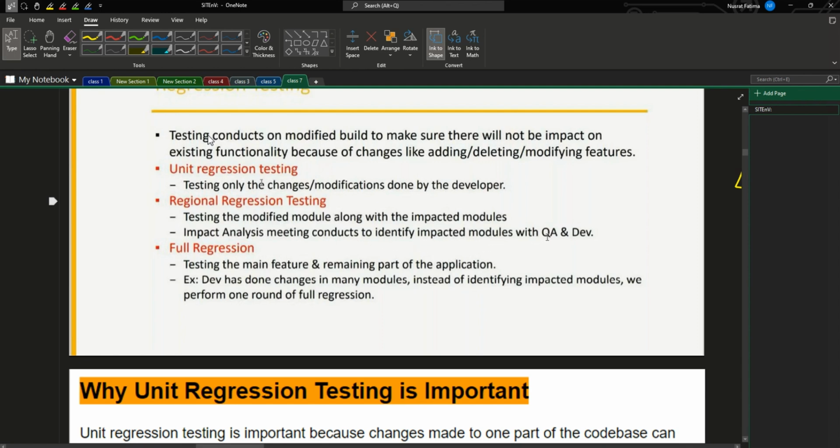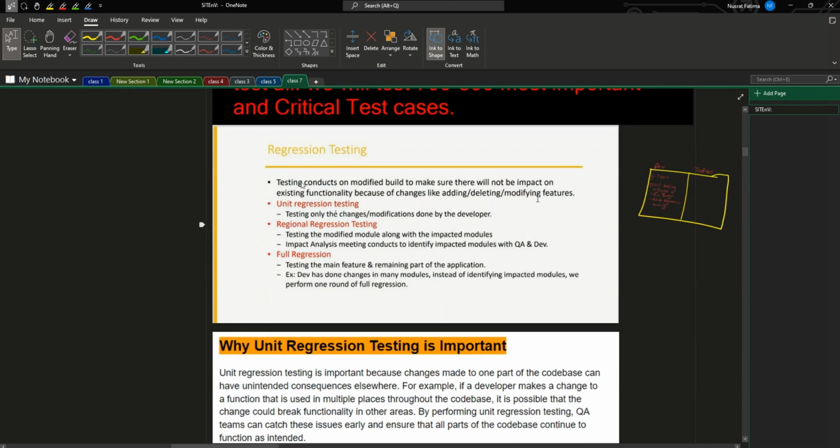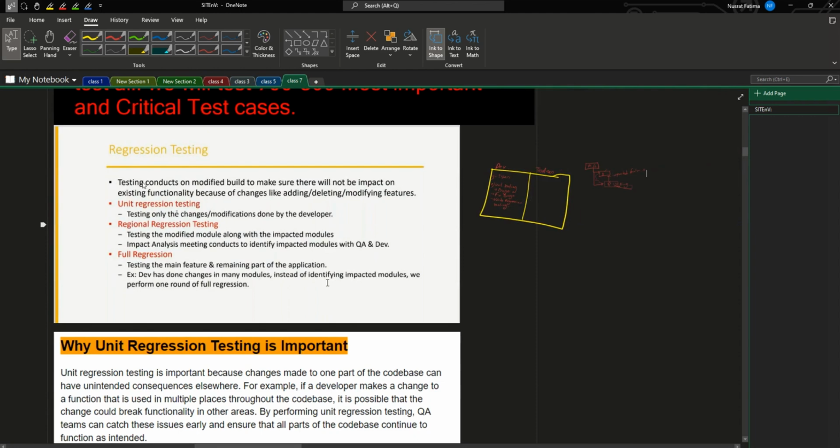Okay, and then we have our full regression. Full regression means once we are done with all the features, we have covered all the features, now we will only focus on our main and remaining part of the application. As you can see, testing the main feature and remaining part of the application. For example, dev has done changes in many modules. Instead of identifying impacted modules, we perform one round of full regression.